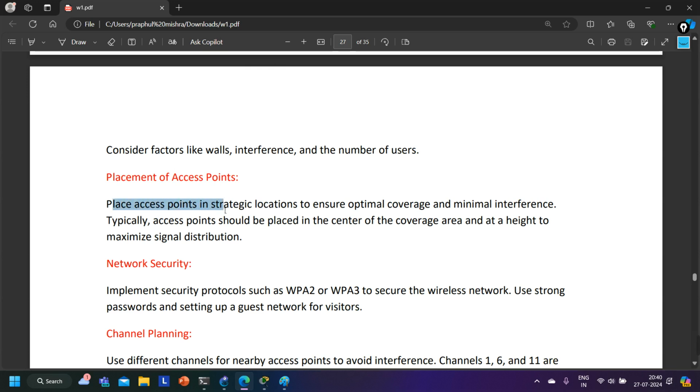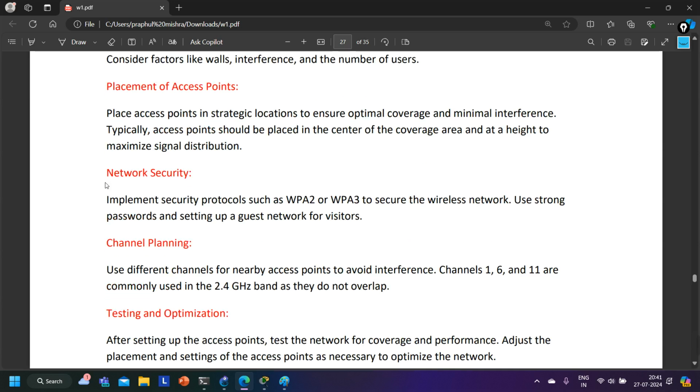Place the access point in a strategic location to ensure optimal coverage and minimal interference. Typically access points should be placed in the center of the coverage area and at a height to maximize signal distribution. Then we are going to configure network security. Like, you know, we have WPA2, or we will discuss network security protocols later, but for now we need to configure a network security policy as well, guys.